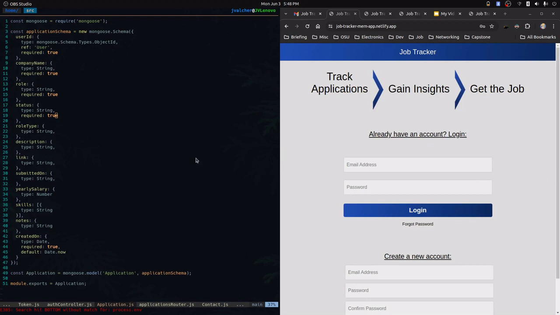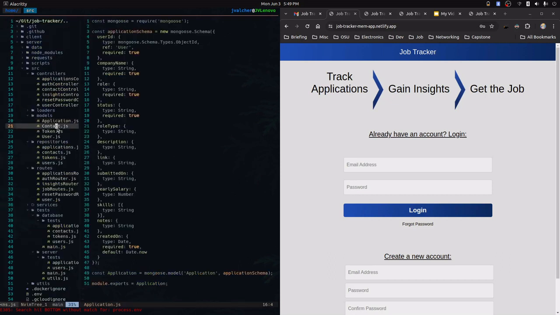My main tasks at the start were to set up the database. I went with MongoDB, using Mongoose as a modeling library to keep things simple. Here we have the application schema, and each aspect of the app has its own schema.